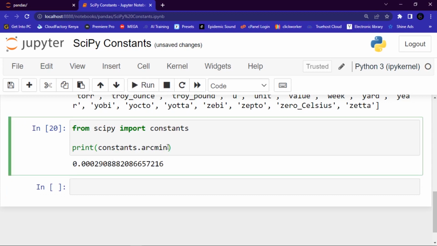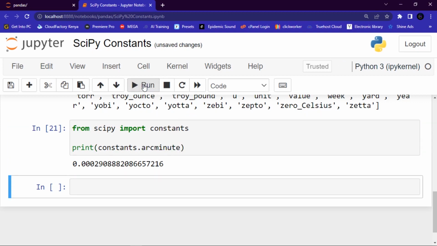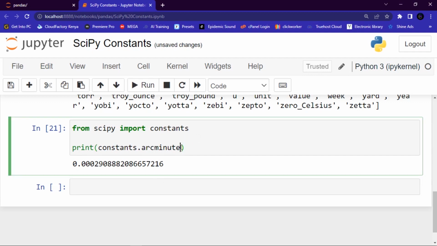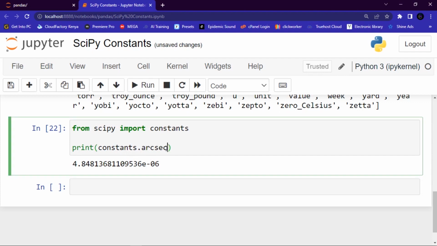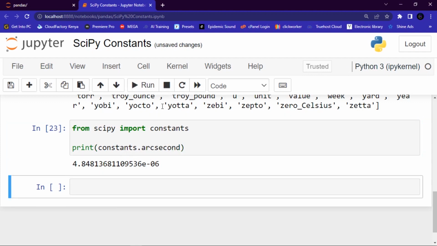Let's try also with arcminute. Should be arcminute also. And then let me run, and again you can see it returns the same value. For second, for sec, let me run, it returns this value. For second, it returns this value. So guys, basically this is how you can find the specified unit in radians, all about the angles.